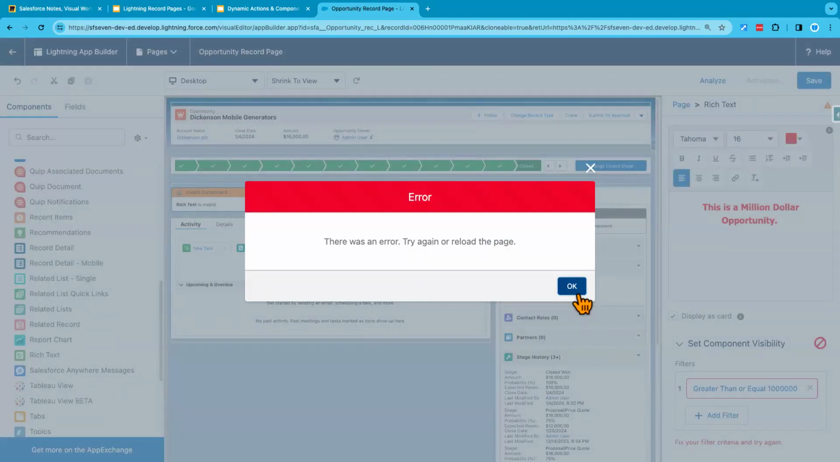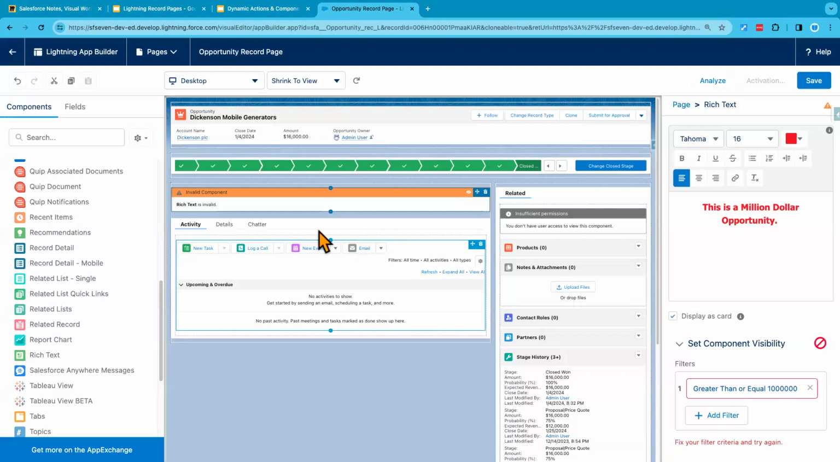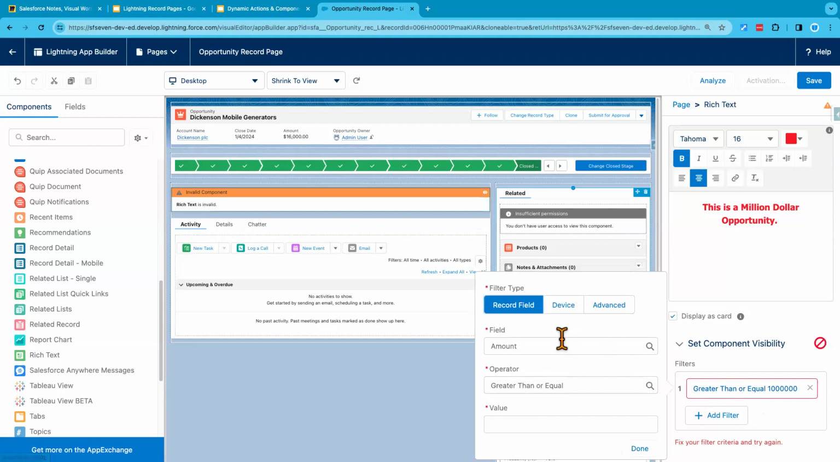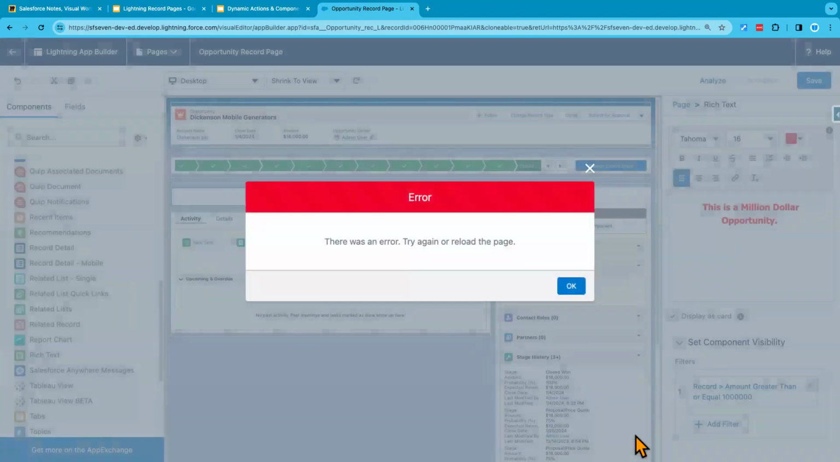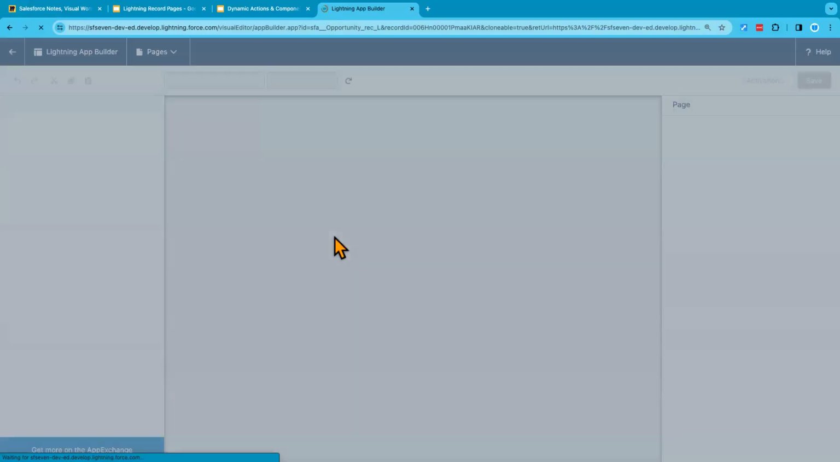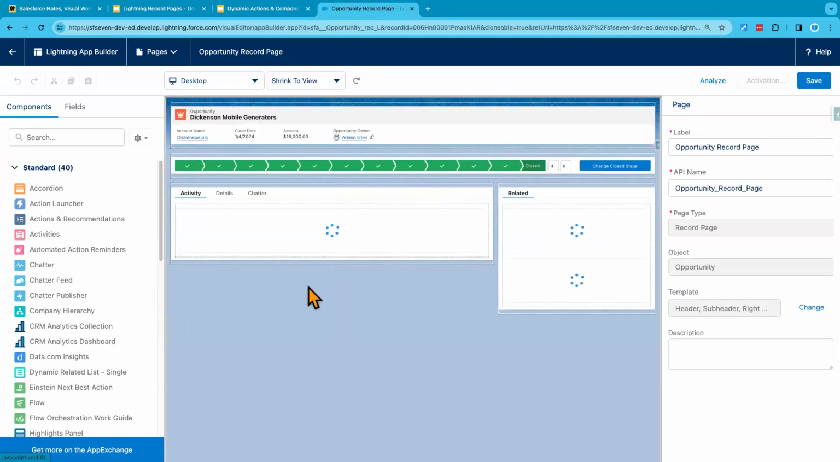So I'm facing an error here. Let's try again. Invalid component. Rich text is invalid. Why is it saying that? Okay, let's give the value again. 1, 2, 3, 4, 5, 6 zeros. Click done. Try again, reload the page. Let me go ahead and reload this page. My work will be lost, but I will have to configure that again.